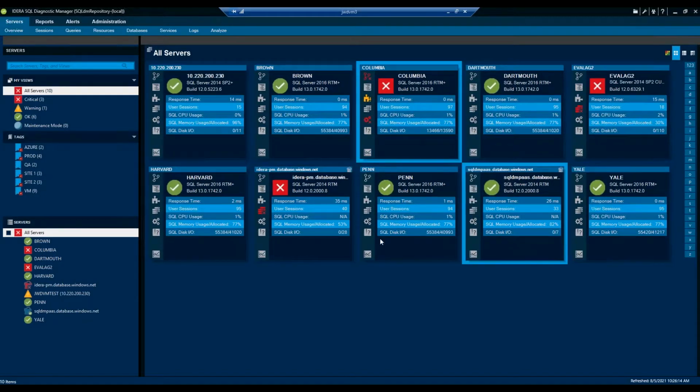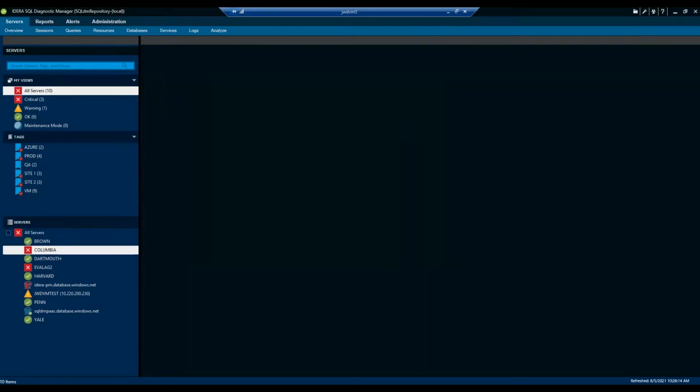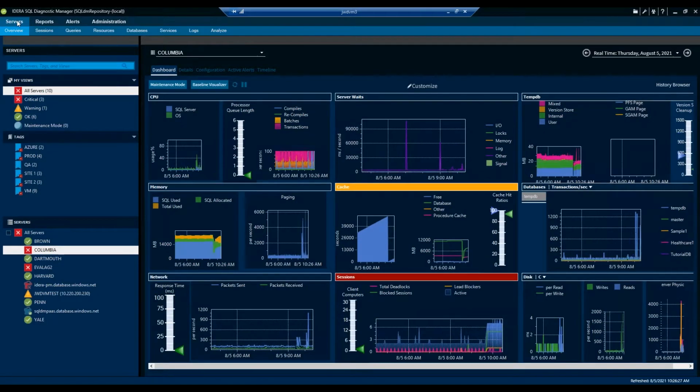Right. So again, we're going to focus in on one specific server. We're going to look at this Columbia server. If I double click on it, now I'm in that server, and all these different tabs or areas are for that server specifically. Note that I can also change.